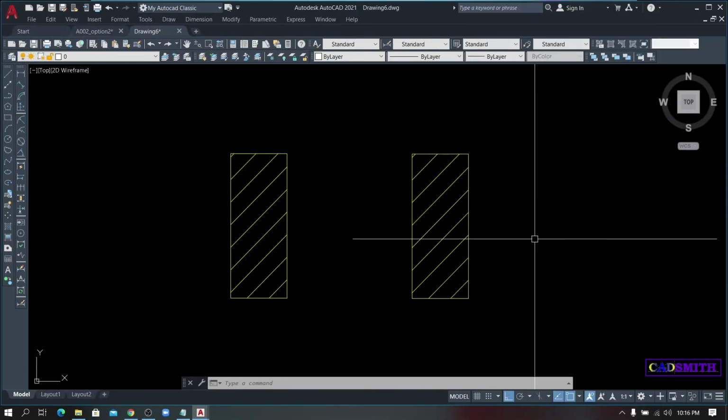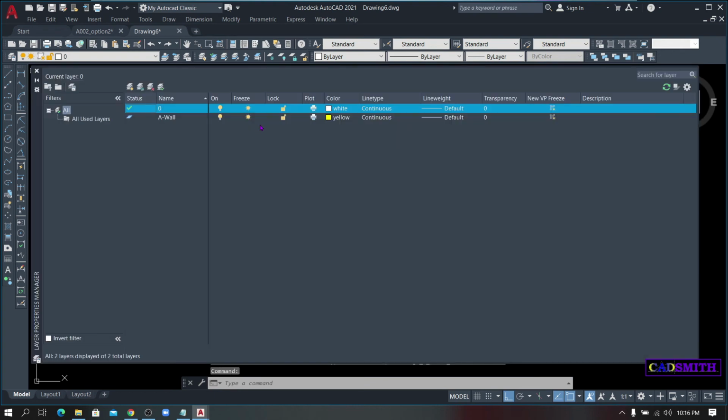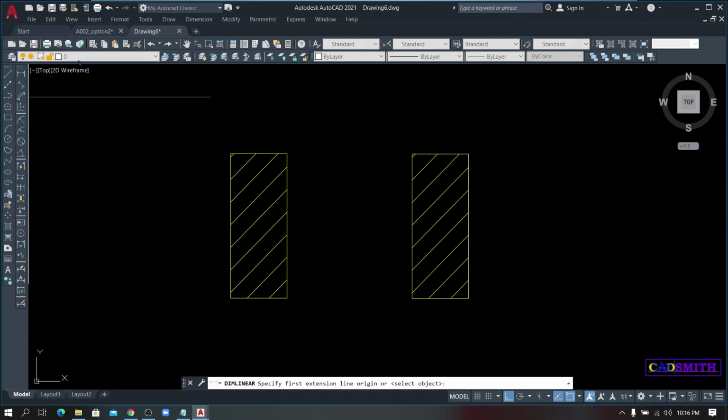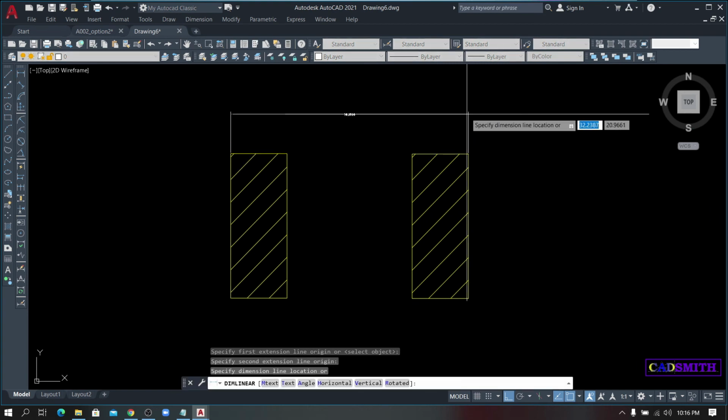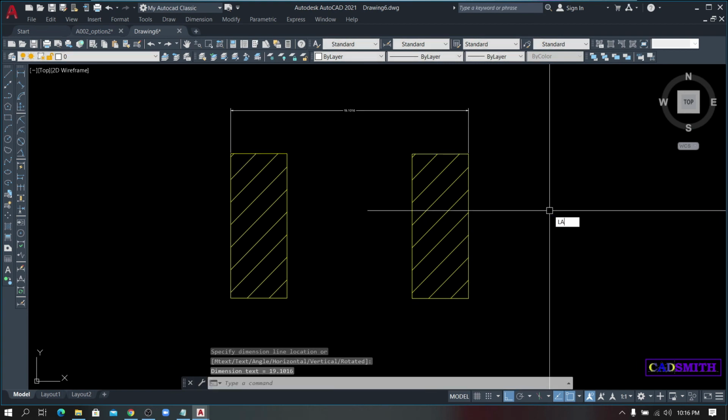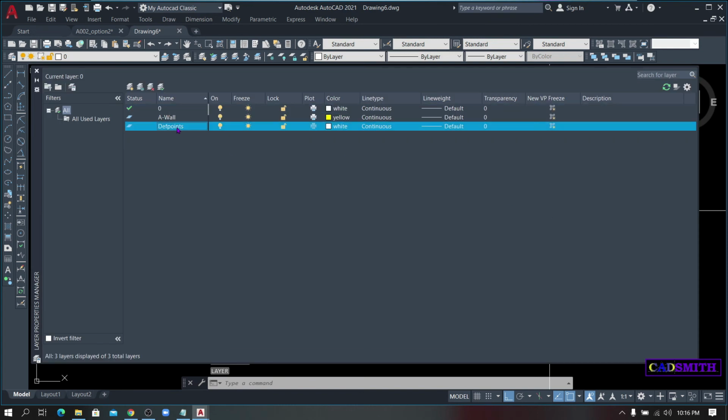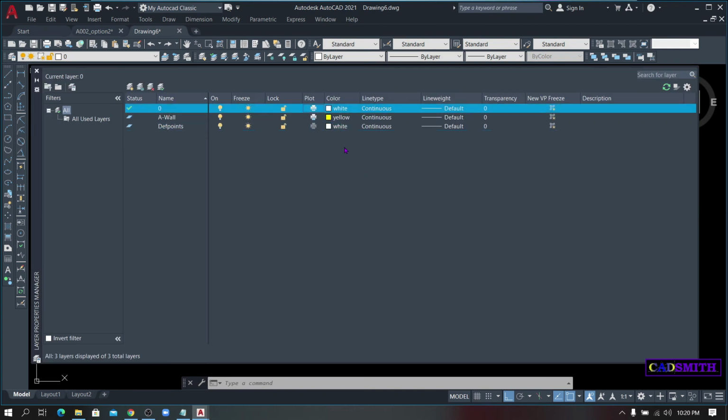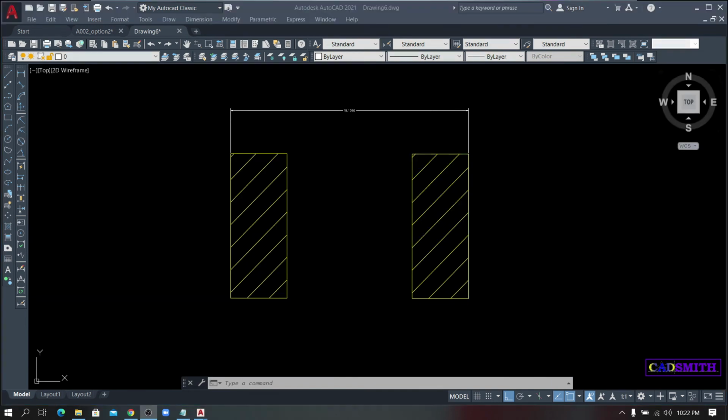Defpoint stands for definition points. Let's command LA. Initially, you will not see the Defpoints layer and it will appear only when you create your very first dimension. Let's try. Create dimension. Command LA. There is your Defpoints. It is so special because it will never plot. As you can see on its icon, no matter how many times you click it, it will never activate. So it basically means that everything that is on the Defpoints will never print or plot.